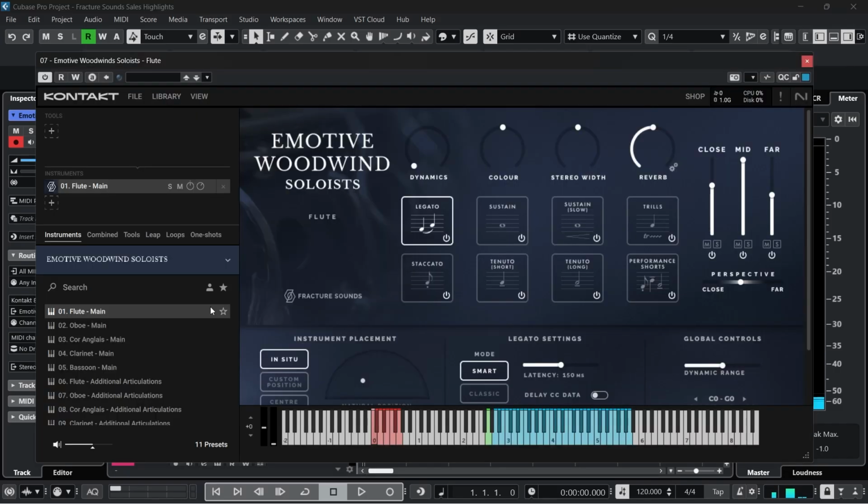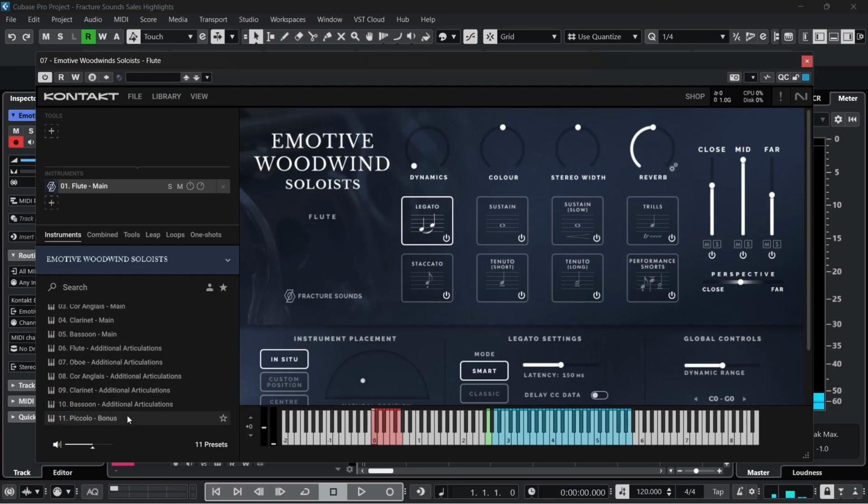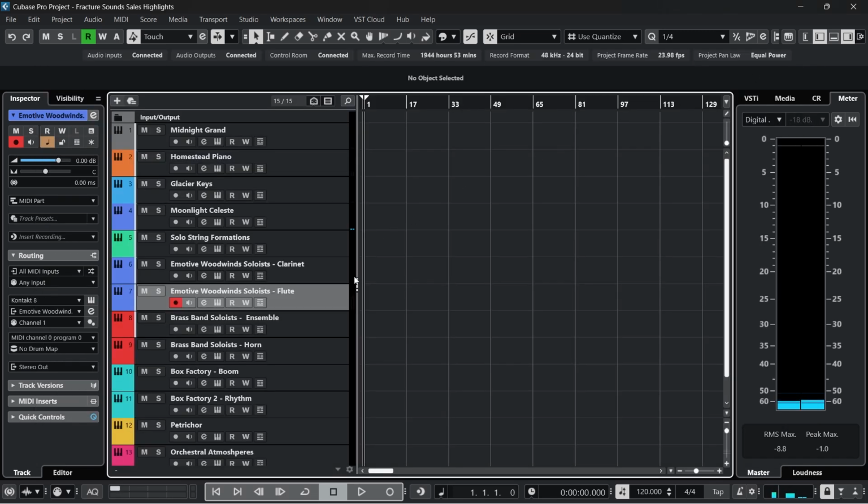In fact, if I do just show you, there's oboe, cor anglais, bassoon. There is, I believe, a piccolo as well. Yeah, really, really cool. And lots of extended articulations as well. And I should point out the articulation instruments, you can actually lower the footprint by reducing the amount of articulations loaded as well. Always useful.